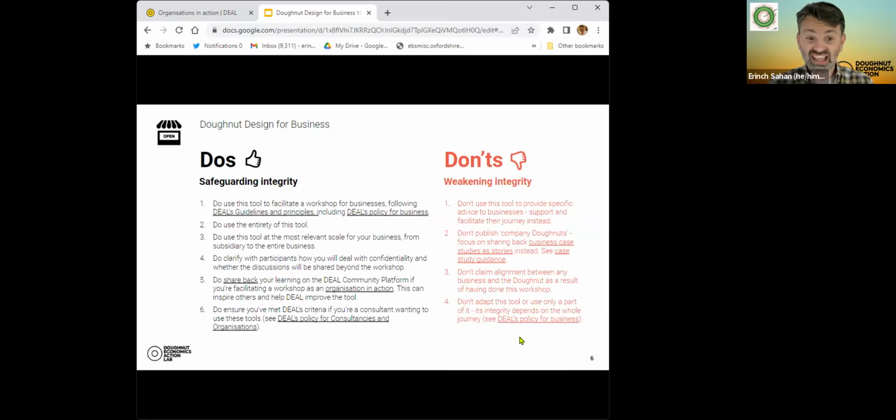To highlight a couple of key ones here, we ask people to use the entirety of the tool when they're using it. They can, of course, do other activities around it, but the sequencing of the tool itself is really important. And that's why we created a shorter version. When there was a demand to do this in a quicker format, we created a taster version, which could be done in as little as 1 hour. But we do recommend giving a bit more time for some of the questions that emerge.